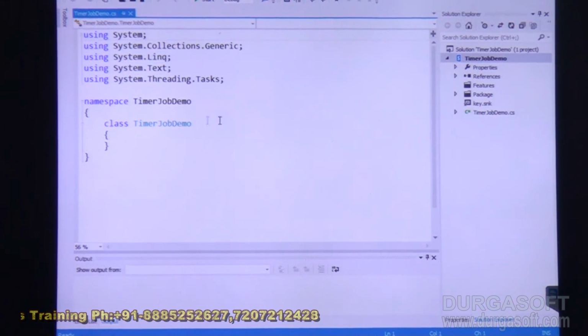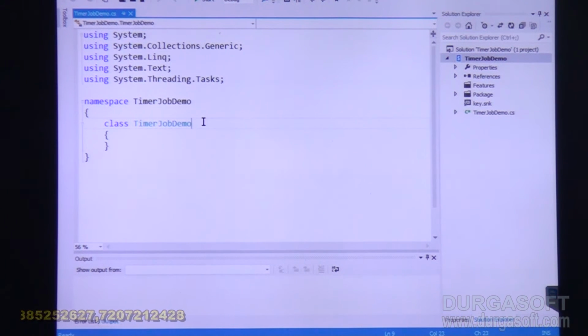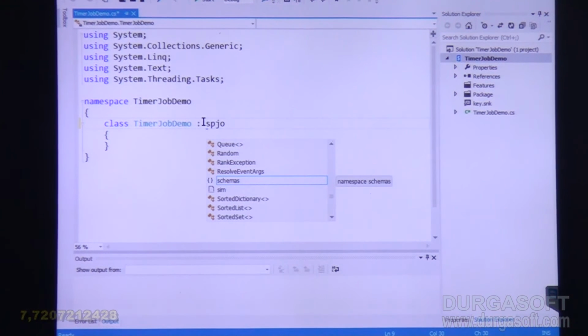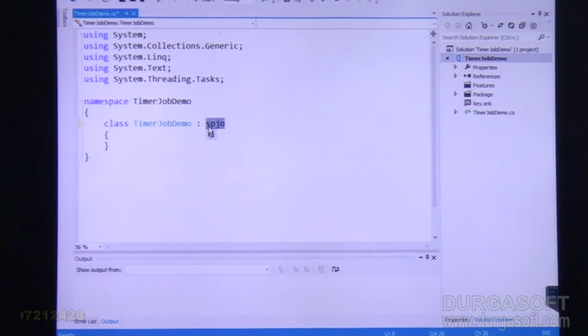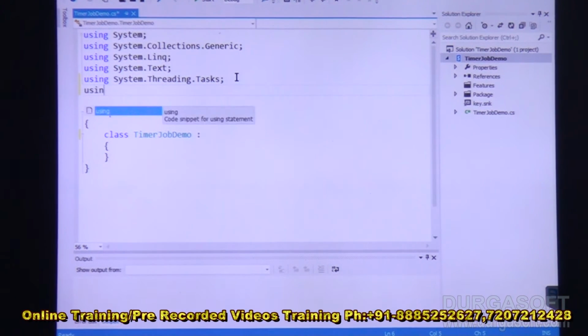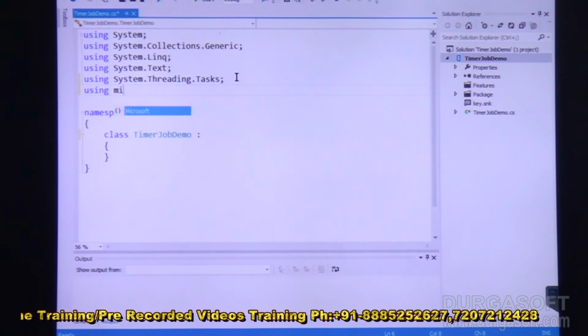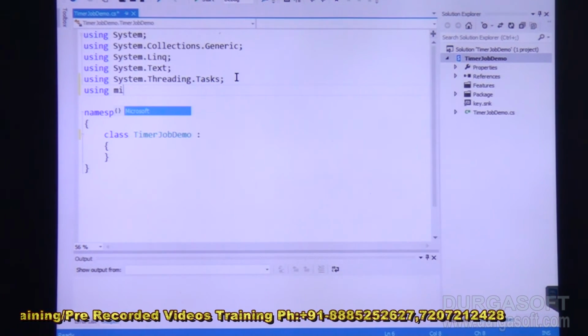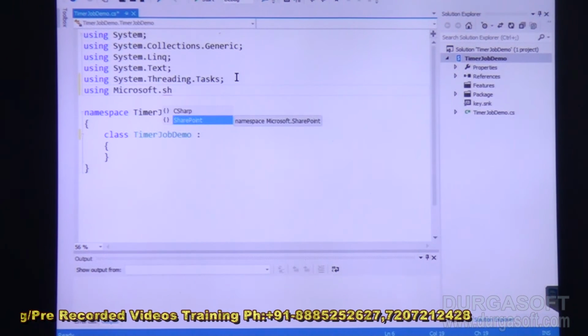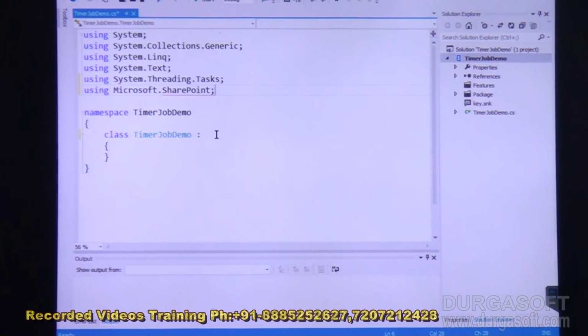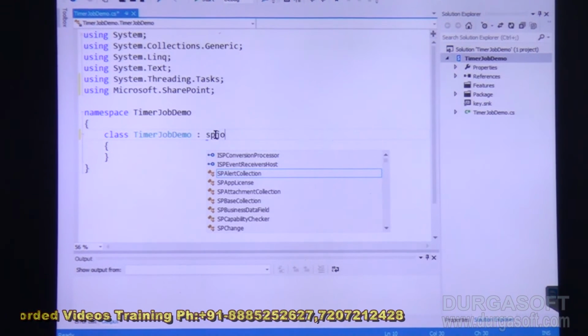So the first thing you need to do is derive this TimerJobDemo class using the SPJobDefinition. For that, inherit from SPJobDefinition. If you are not getting SPJobDefinition, then you need to add the namespace using Microsoft.SharePoint. Now let us see whether it inherits from SPJobDefinition.